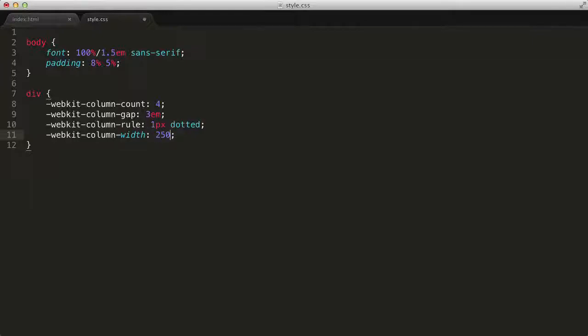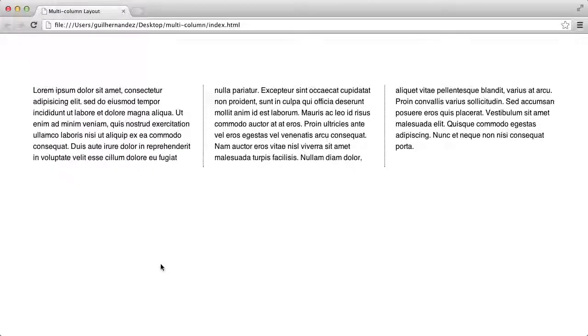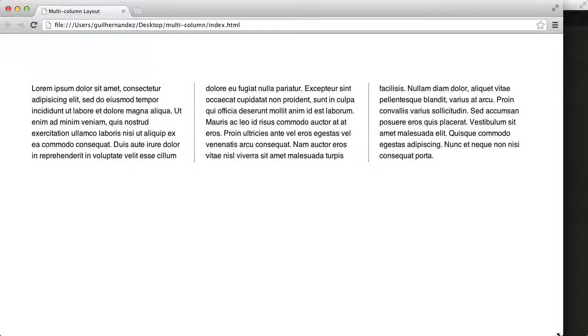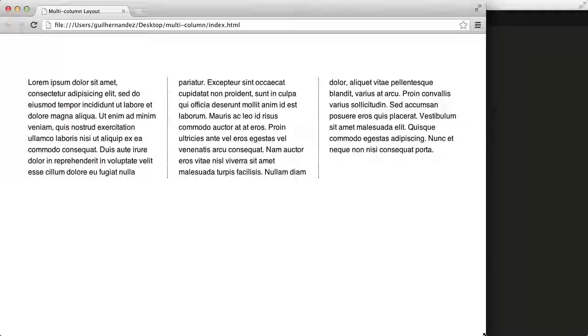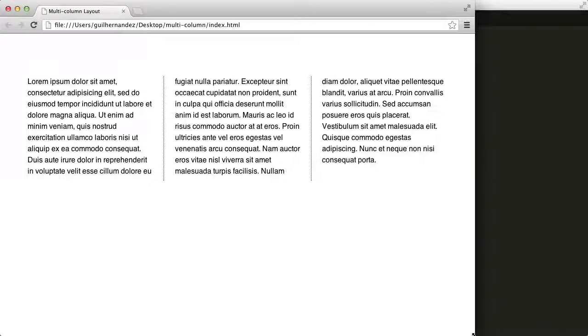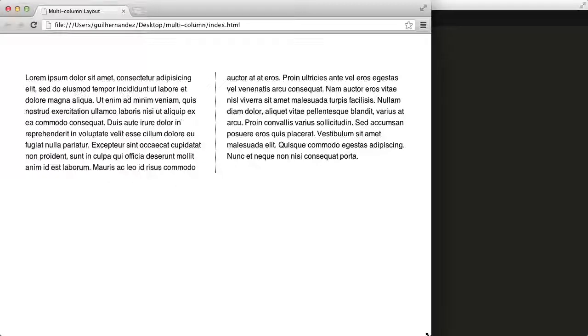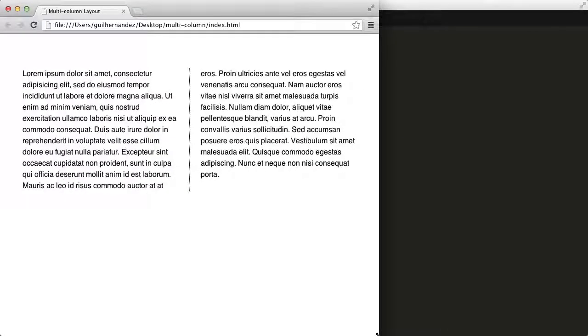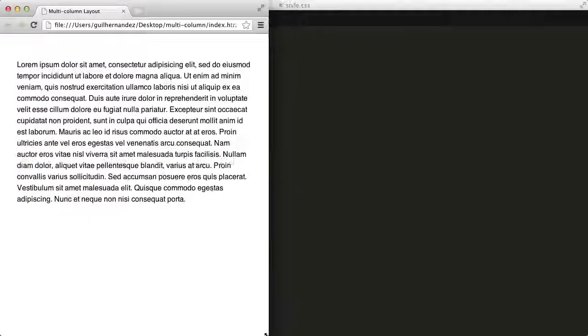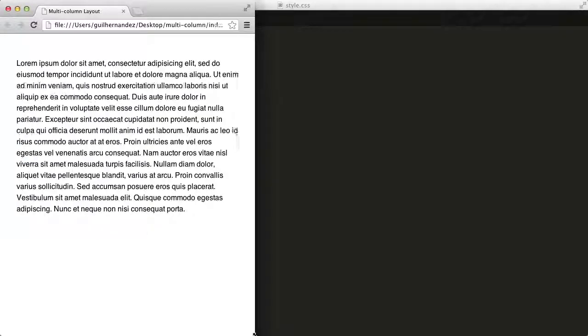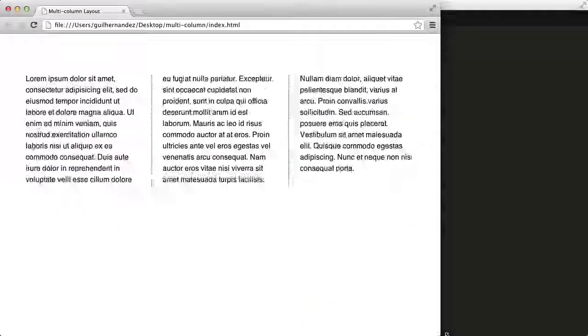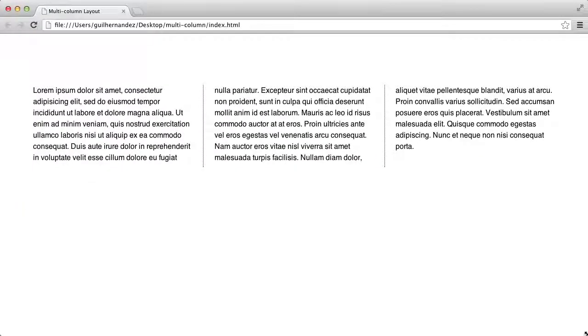So let's go ahead and set the column width to 250 pixels. We'll refresh that. So now our columns will always be 250 pixels wide. So this is sort of like a max width for our columns, because as you can see, when the browser window or screen size is narrow, the column count is reduced to fit the screen by flowing its content into less columns. But they're still 250 pixels wide. So this is really great for responsive web design.